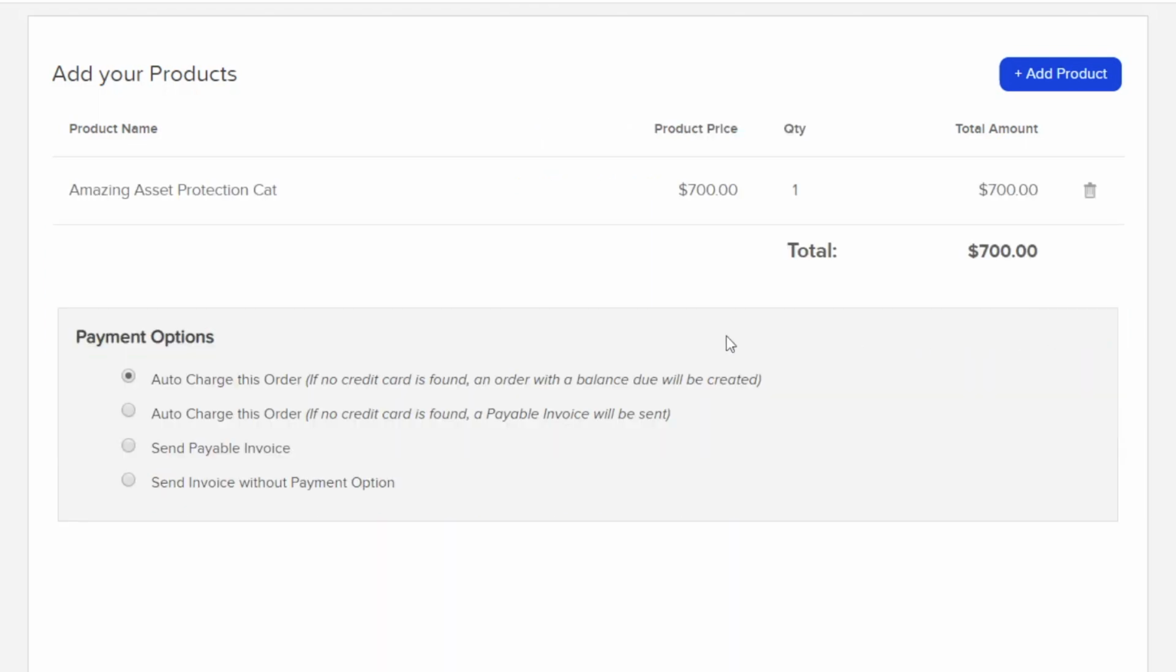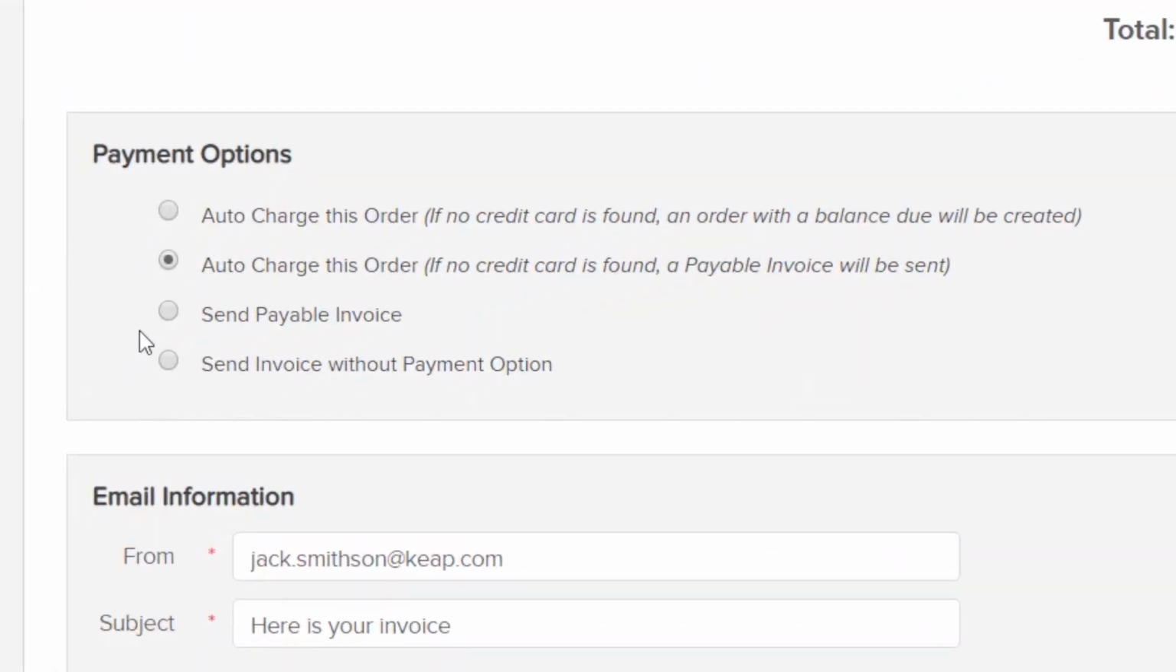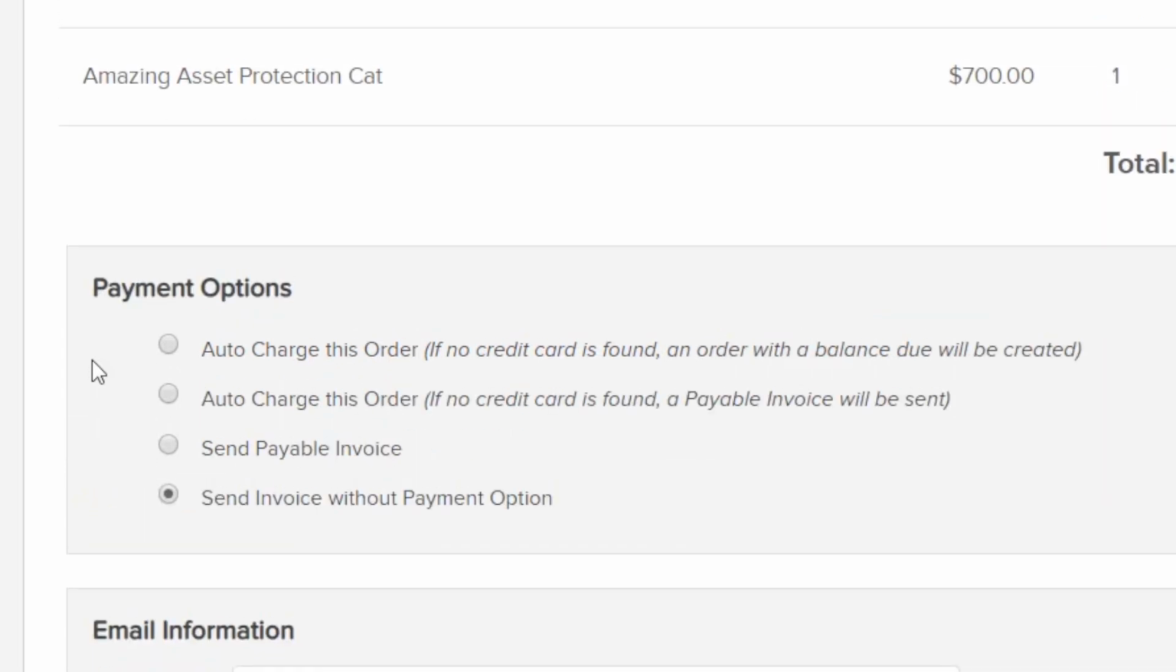We've added a way for you to use this feature even if no credit card is found on file for your customer. That didn't work before. You can now select to either create an order with a due balance or send a payable invoice to your customer, all automatically. You can use this awesome feature for one-click upsells, automatic reordering, and much more.